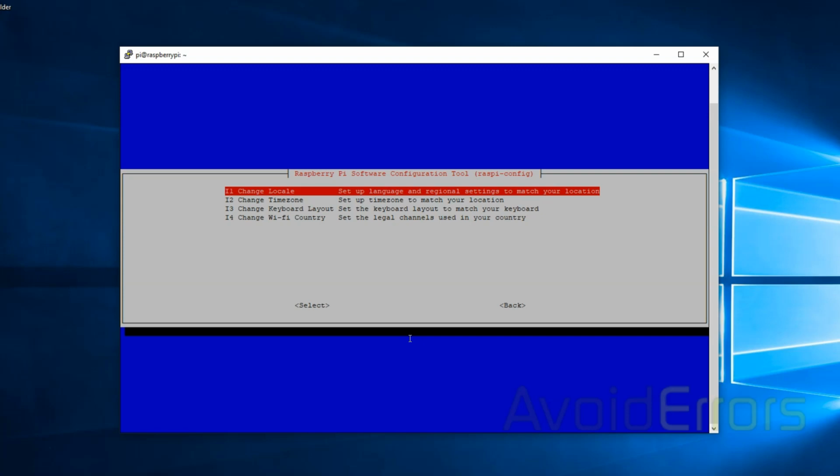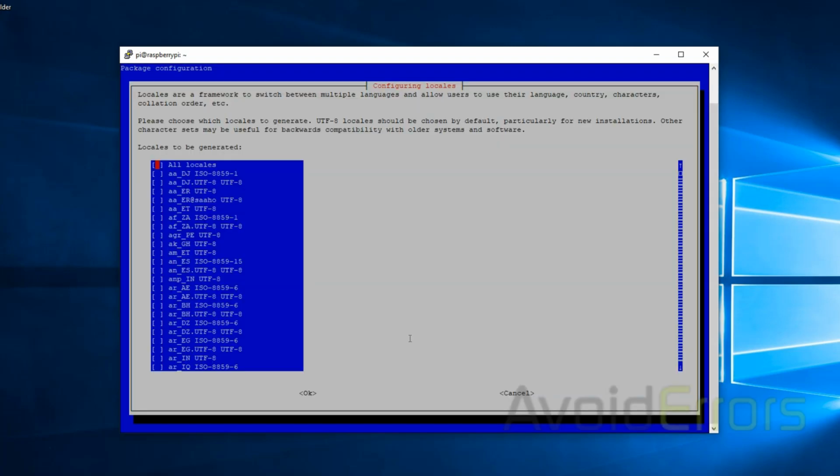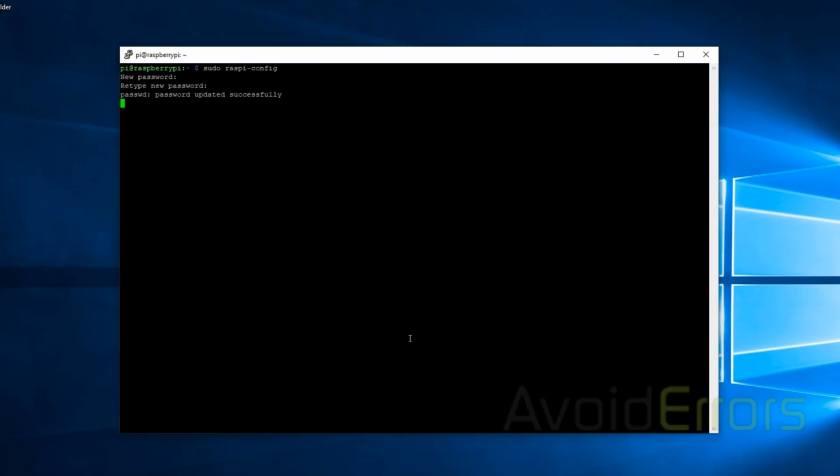Then change your locale. In my case, I'm in the US, so I'll change it to en_US.UTF-8 and disable any others that are enabled by pressing the spacebar on your keyboard. Tab, OK, enter. Again, select en_US.UTF-8 and hit enter, and done.